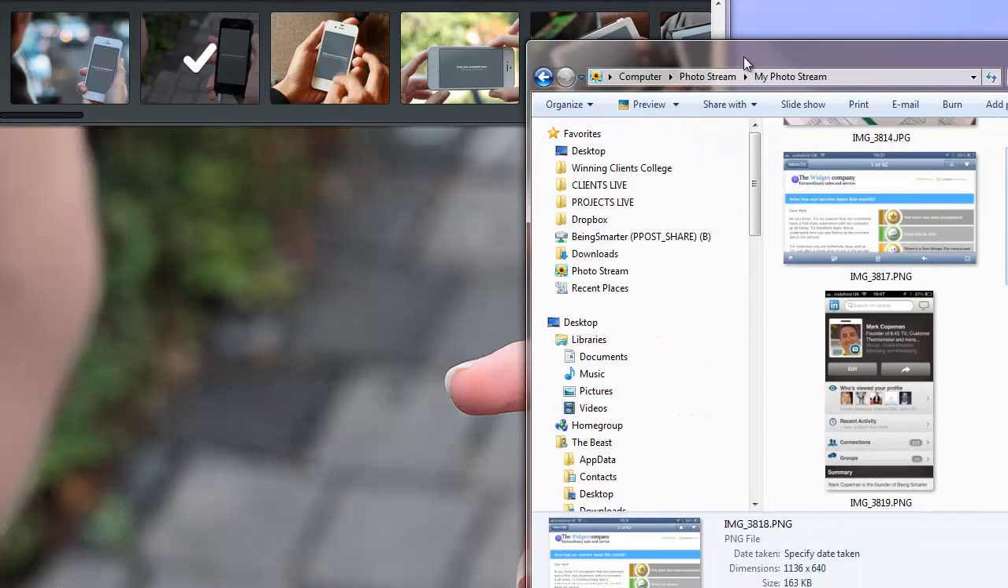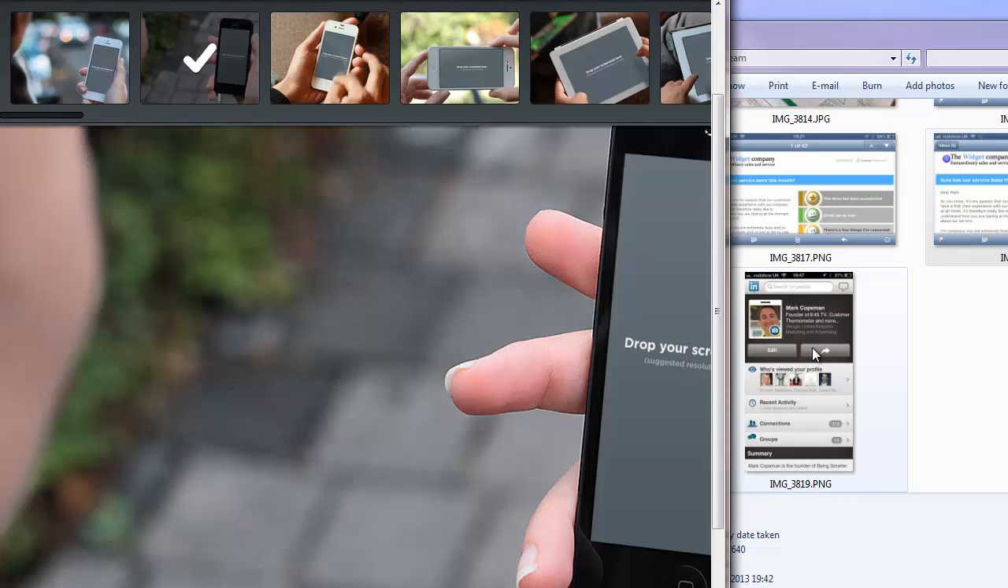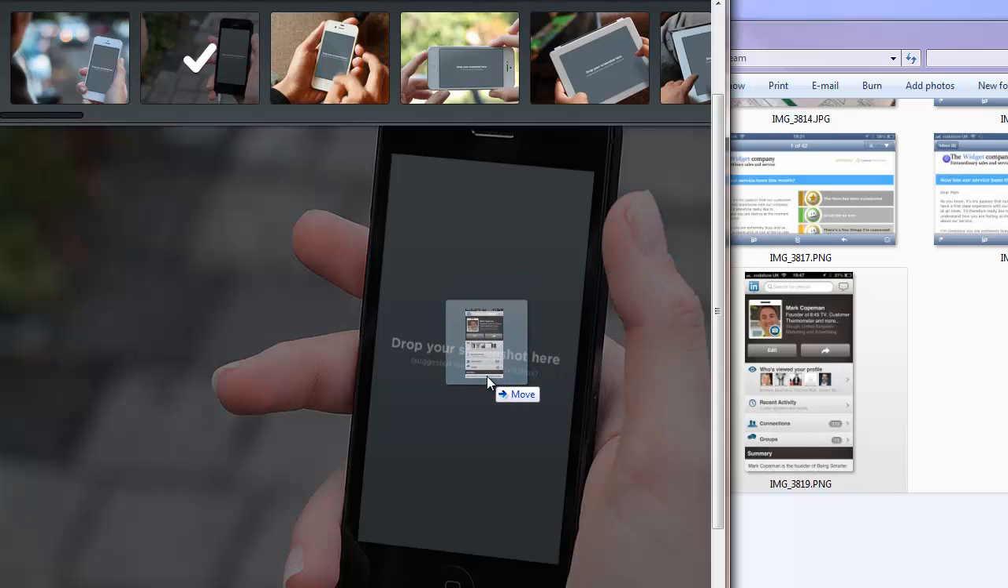And what we're then going to do, if I just make this a little bit smaller, and I'm going to bring my directory over here, and move this over just so I get it in the screen capture. I'm going to select the image, and I'm going to drag it onto this iPhone. Now, I'm not going to stop the recording. I'm going to keep talking over the top of it so you can see this happening in real time.